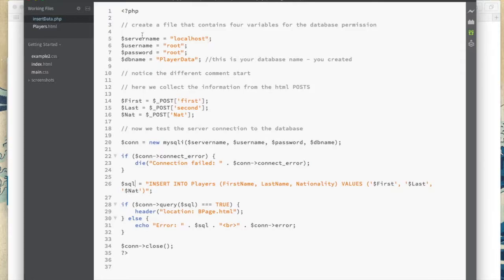Now these other ones, the first one is the server name. Because we're using MAMP, it has a default server name which is localhost, and it comes with a default username root and a default password root. So these 3 are defaults. You don't need to change them.